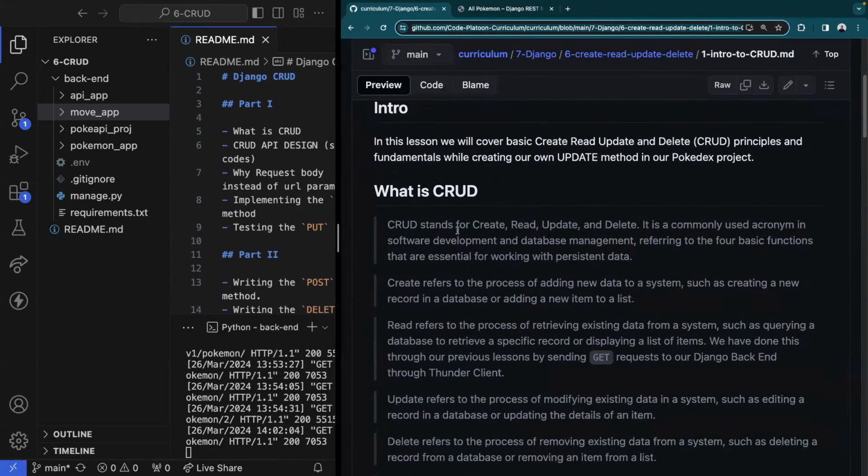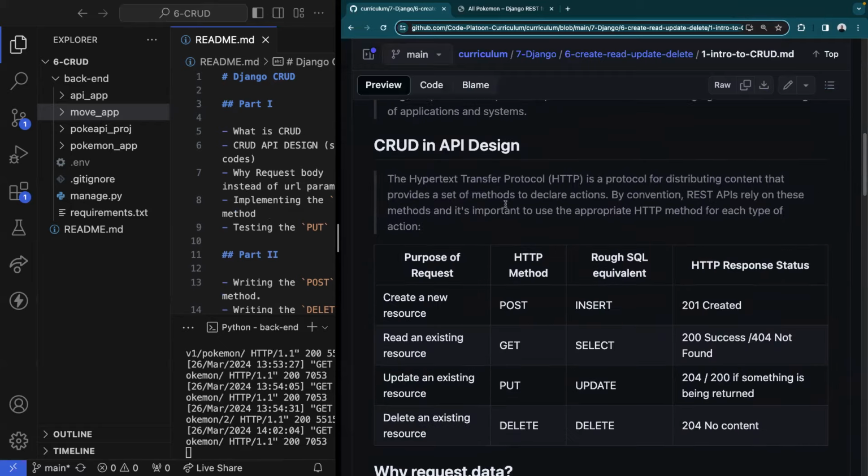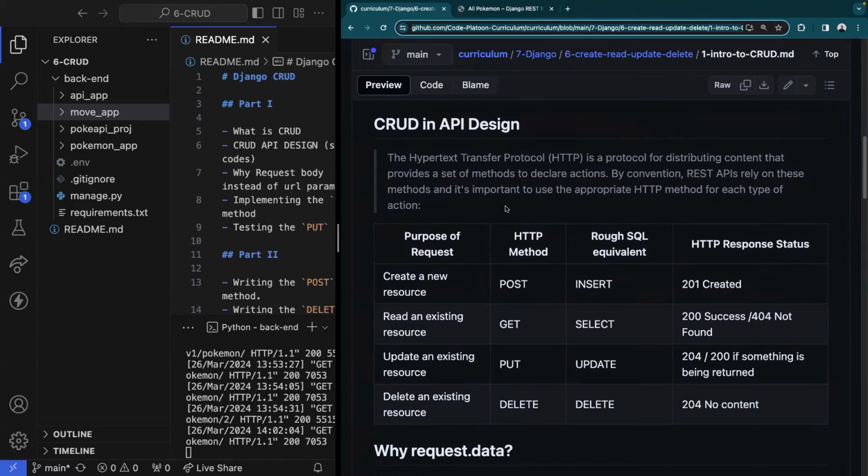Let's take a look at our curriculum here. What we're going to cover real quick is not necessarily what is CRUD, but CRUD in API design as far as status codes go. So CRUD stands for create, read, update, and delete. So far, we've done the read method. That's just simply running a GET request to grab information out of our database. We can see here that we have the different purposes of the request, their coordinating methods, and their coordinating response. This chart right here is coming from Two Scoops of Django. If you want to take a look at their API design section on status codes, this is in there.